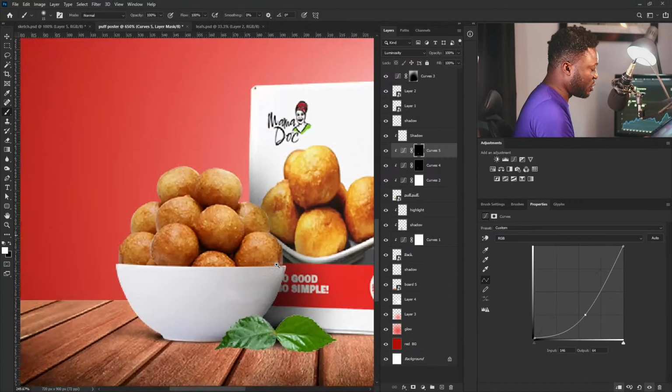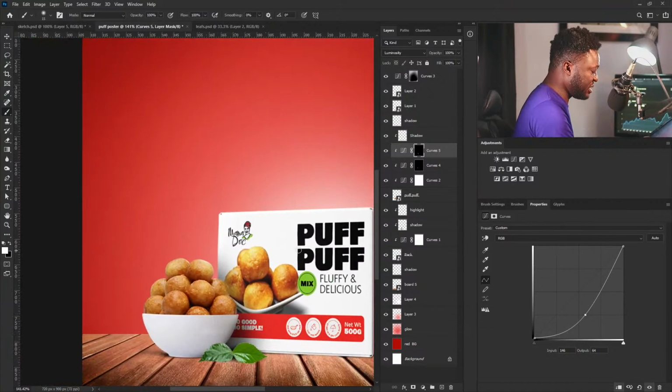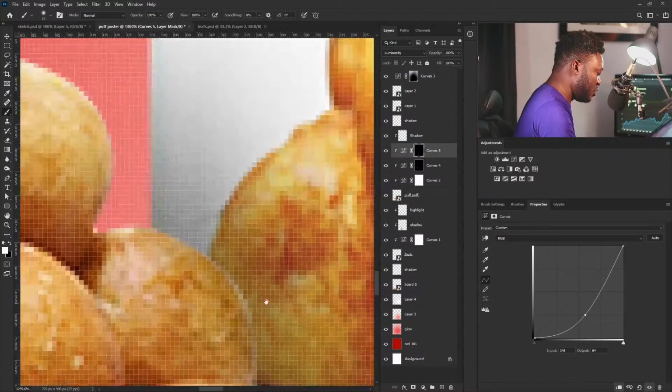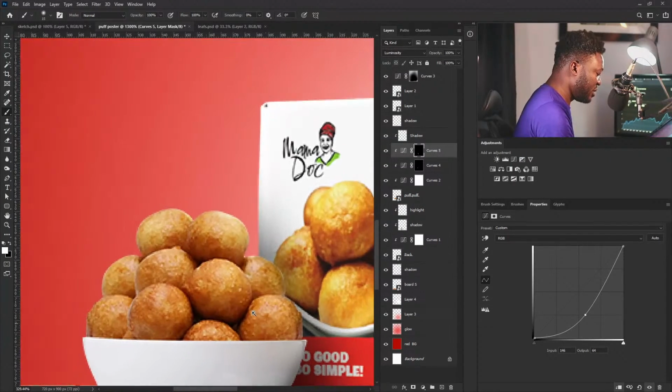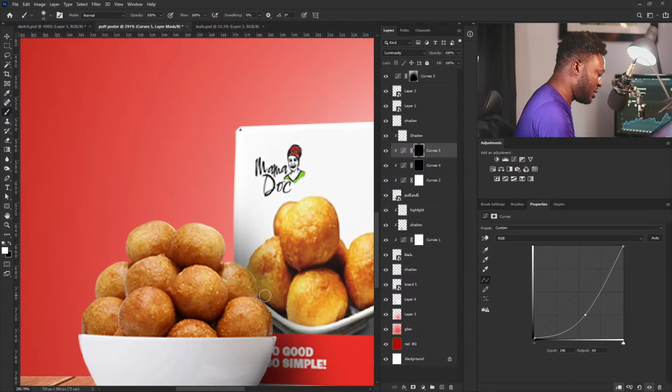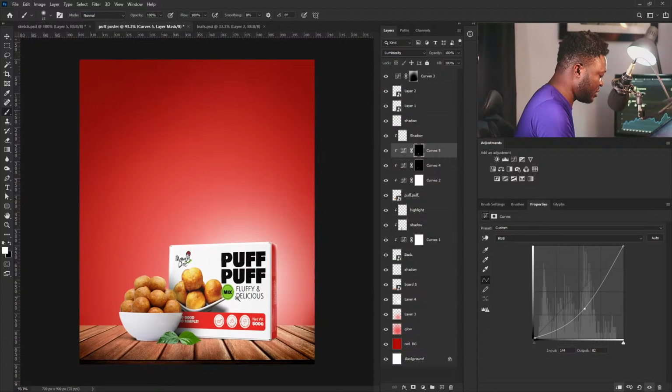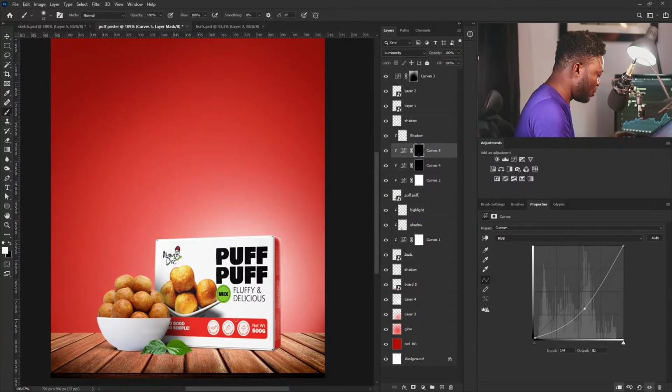Now the reason I'm doing this is because if this is behind this, it will be difficult for light to bounce on it. So that's the reason I'm doing this. So I'm going to add curve to it. I'm going to just push this up a bit like so, and let's see. Yeah, this is good. So I'm going to go back to the brush tool again.